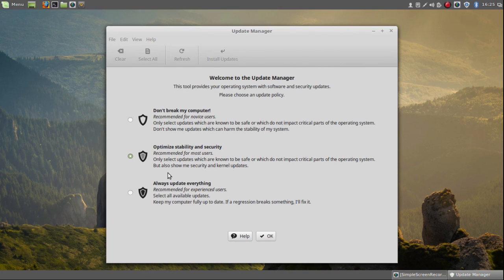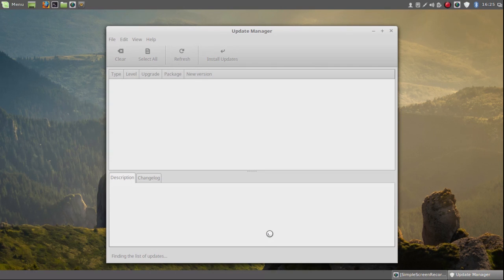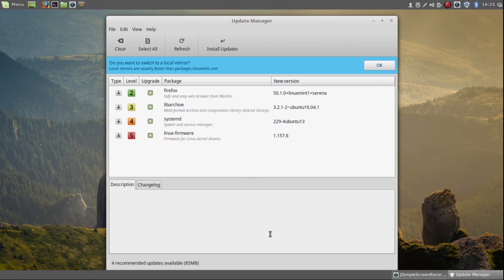Select all available updates. Keep my computer fully up to date. If a regression breaks something, I'll fix it. Well, that sounds pretty scary, but that's what happens in Ubuntu. And frankly, I've never had a problem with a regression breaking anything in Ubuntu. So I'm going to select that and click on OK. Now it's going to start the update process. There aren't too many updates.